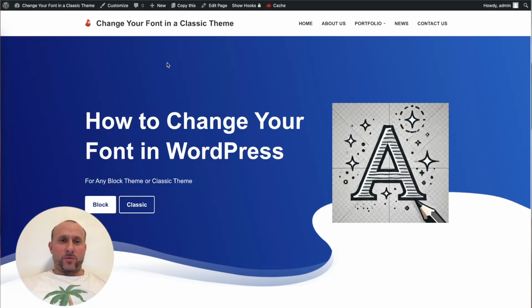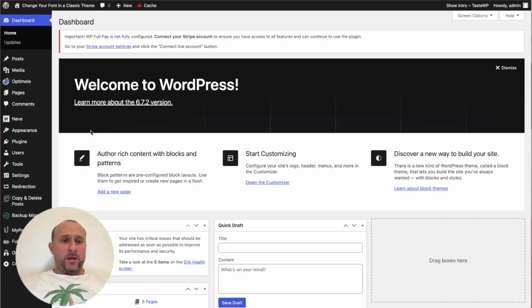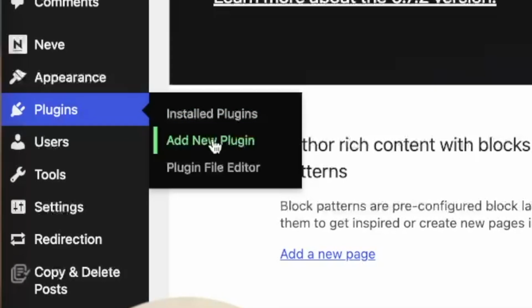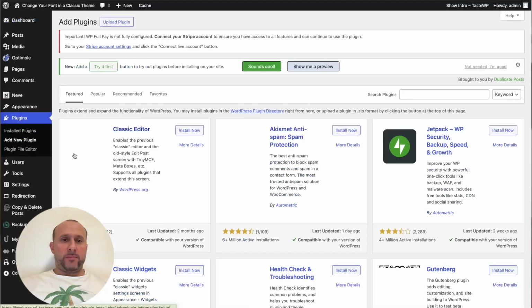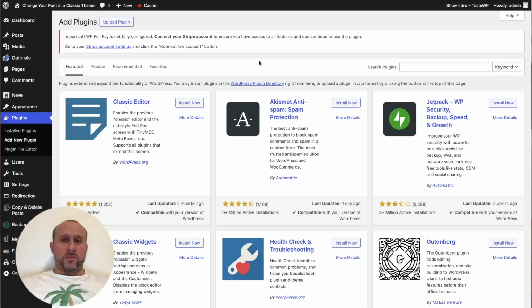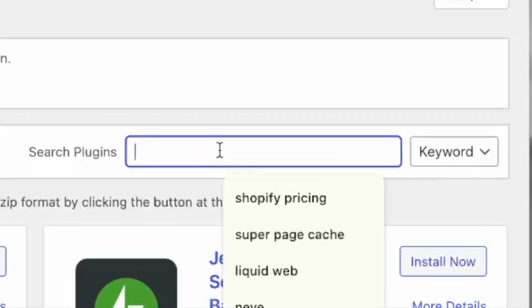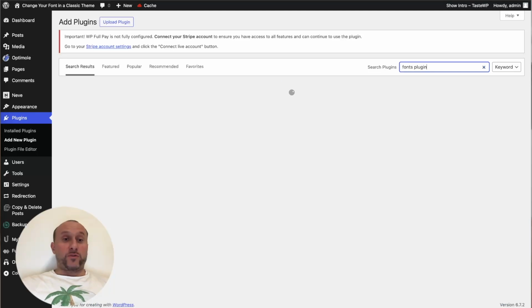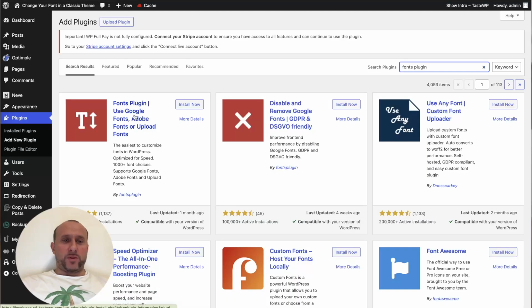All right, so we are now inside my classic theme setup. This is Neve, and we're gonna go into the dashboard, and for this we're gonna install a plugin. So we're gonna go to plugins, add new plugin, and the plugin we're looking for is quite literally named Fonts Plugin. Very straightforward, and it's right here, Fonts Plugin. Use Google Fonts, Adobe Fonts, or upload fonts.